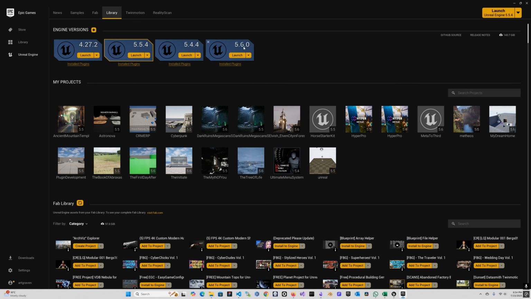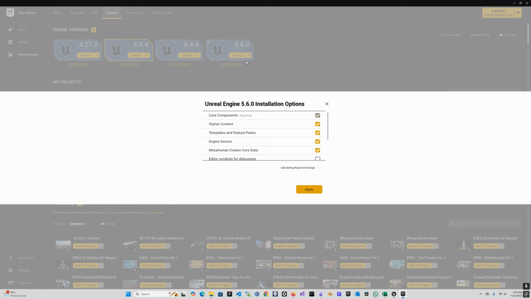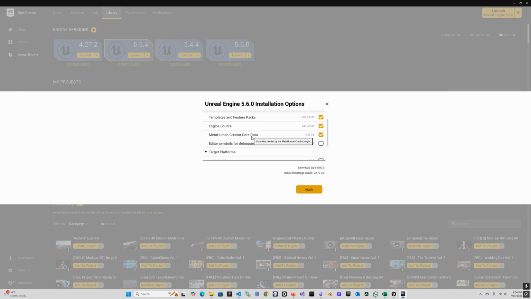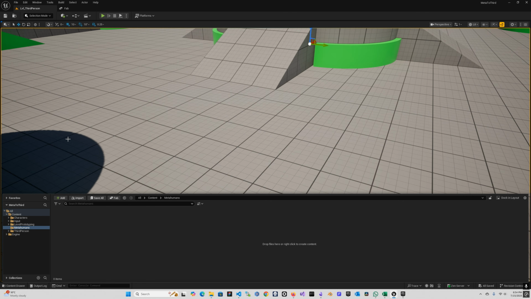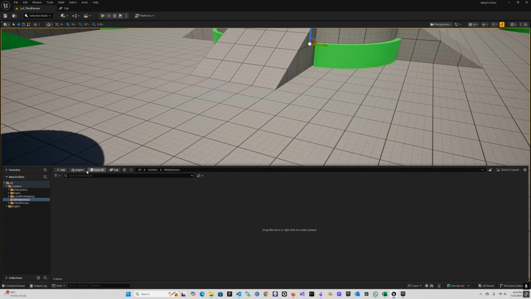If I go to my 5.6 edition and I go to options, you have to make sure that the Metahuman Creator Core has been installed. If this has not been installed, you are not going to gain access to the Metahumans inside of it, because Metahumans is now built into Unreal Engine.